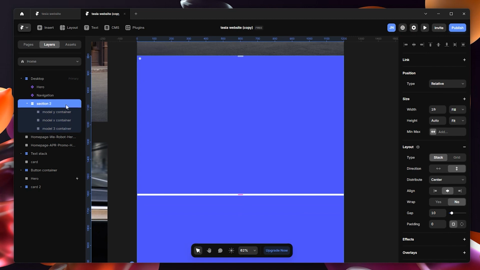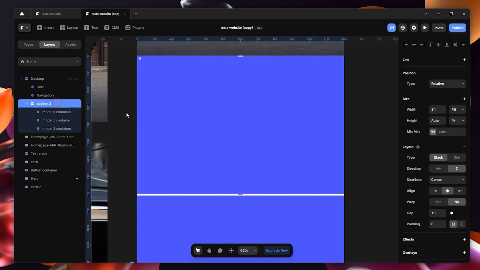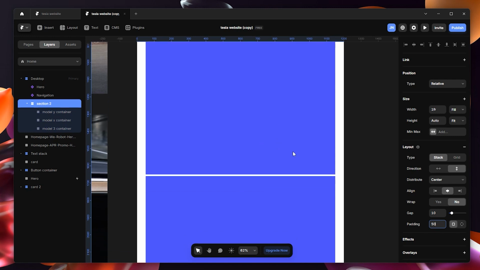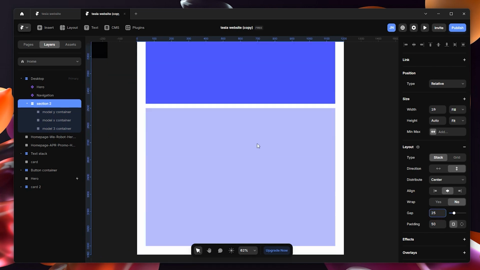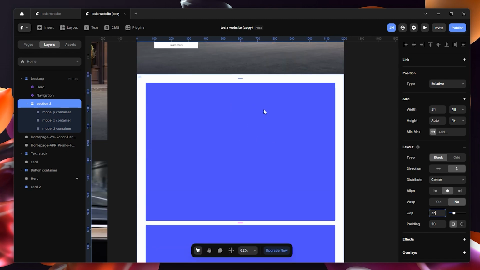Okay, so section 2 has the cars inside, and we're going to add padding all around. We can put in a padding of like 50, and as you can see, it's coming up really well. And then we can also put a gap of like 25. So now, as you can see, we have something coming up. All we need to do is add our images inside.